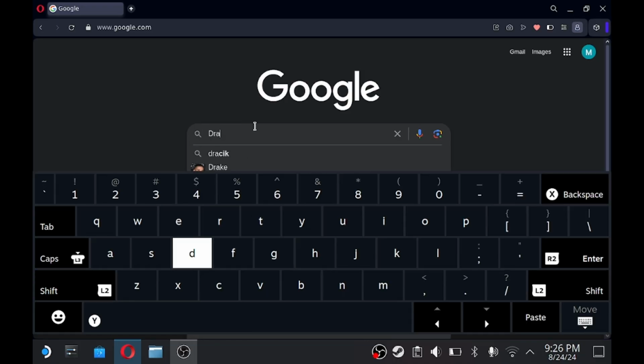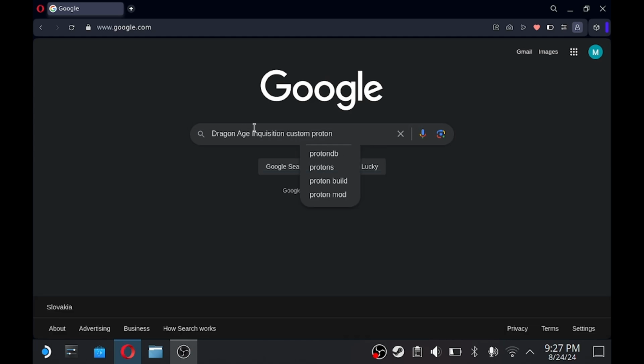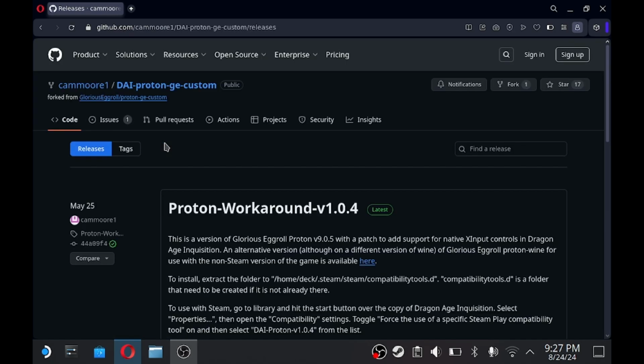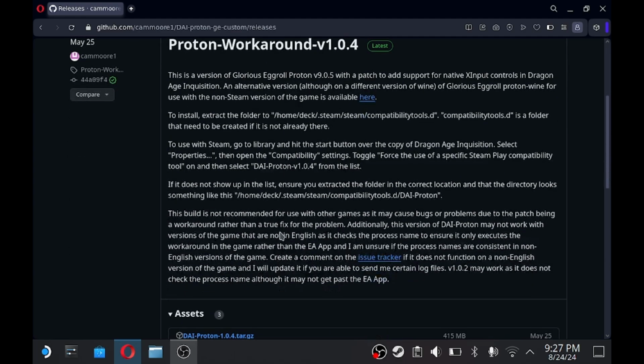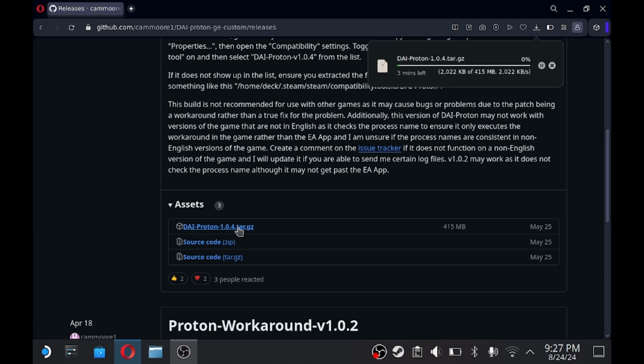Firstly, go to desktop mode, then open your browser and search for Dragon Age Inquisition Custom Proton. You're going to see a GitHub link, click on that. Then scroll down a little until you see DAI Proton. Click and download it.